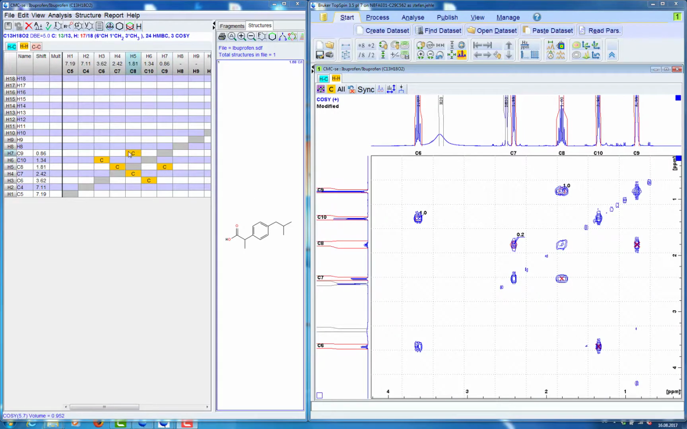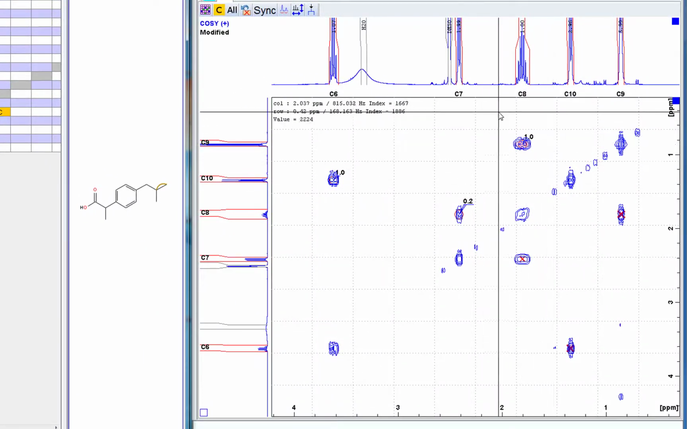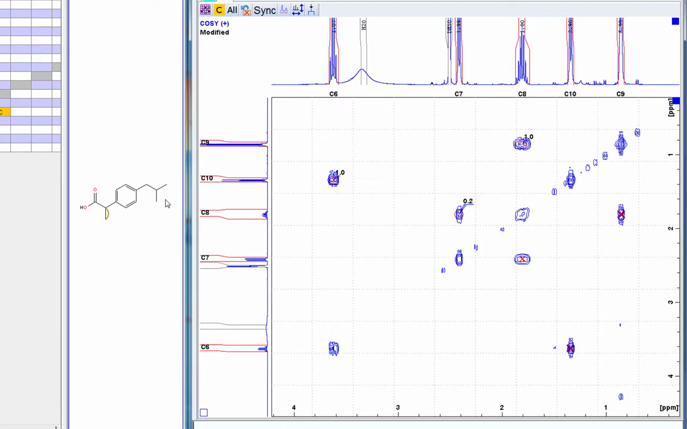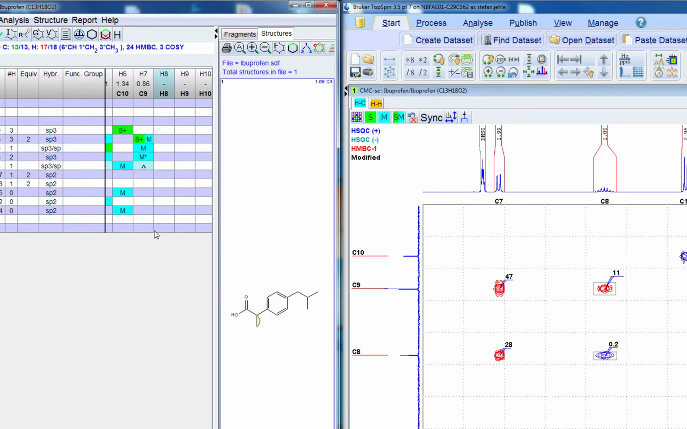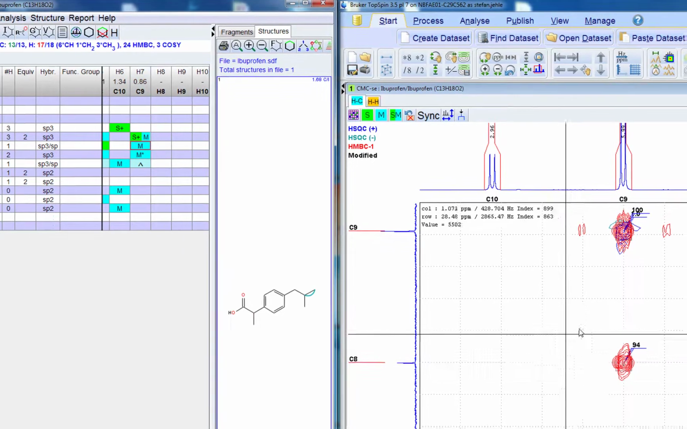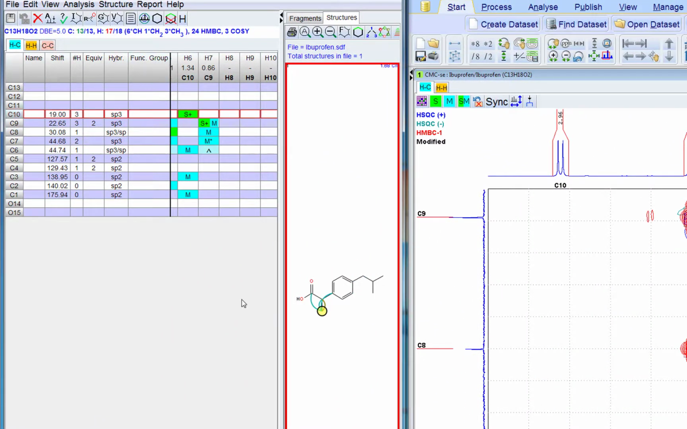Now, we visually inspect the generated structure proposal. When selecting a crosspeak in the spectrum, the respective correlation is shown on the structure and highlighted in the correlation table. Now we switch to the HSQC HMBC view. Also here we can select crosspeaks and the respective correlations are shown on the structure. When selecting a correlation in the correlation table, CMC-se automatically zooms onto the respective crosspeak in the spectrum. When selecting an atom on the structure, all observed correlations are shown and highlighted in the correlation table.